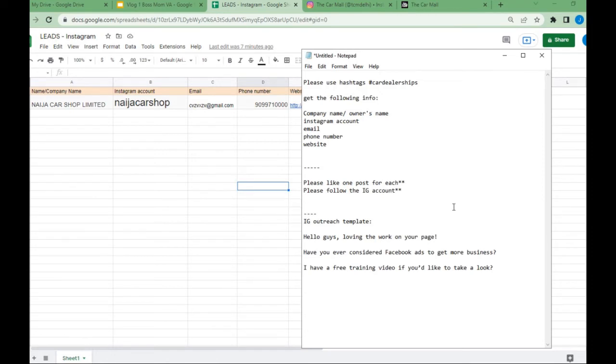Usually, meron niyang certain criteria na ibibigay sa'yo yung client para gawin mo yung outreach, ano. First, kunyari ito, for example lang, yung client mo is, ang target customer niya is yung merong car dealership. So, ang sabi niya dito is, please use hashtags car dealerships. Get the following info like company name, owner's name, Instagram account, email, phone number, and then website. And then, also, sinabi niya, please like 1 post for each. Please follow the IG account. And then, do the outreach, no?